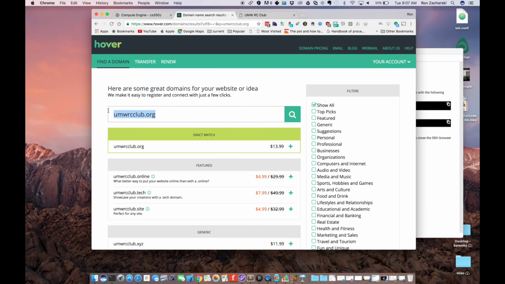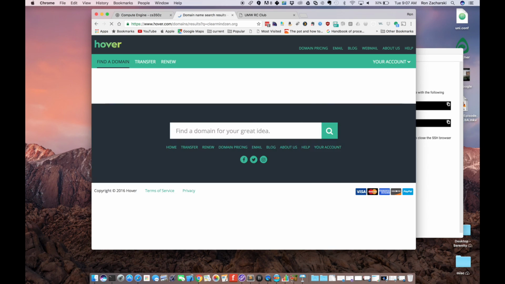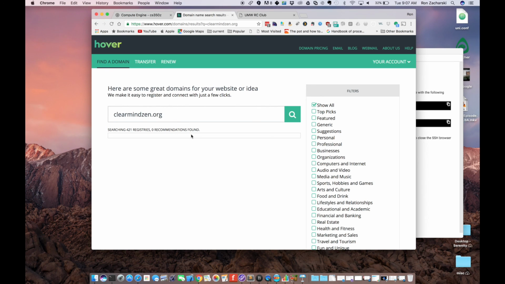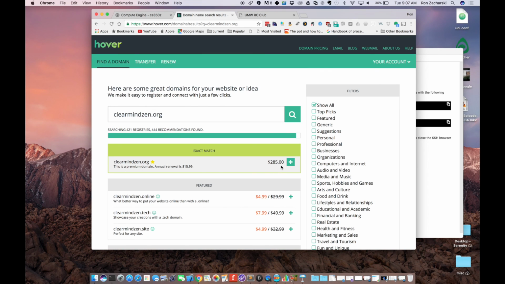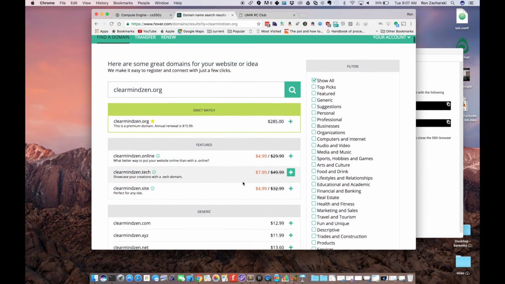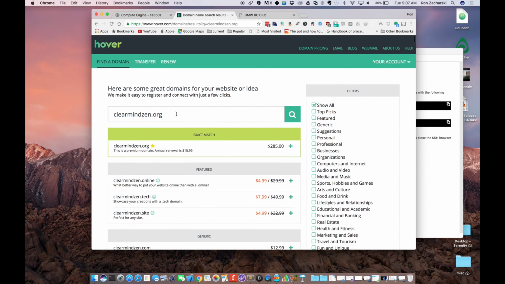The site I've been waiting for the price to go down on is a site my teacher had, clearmindzen.org. And he gave this one up, but you can see now it's kind of pricey. It's a premium domain, $285. So someone owns it and is trying to make money off it. Once you get it, you can see that the annual renewal is cheap. So you can just search around and find something open.